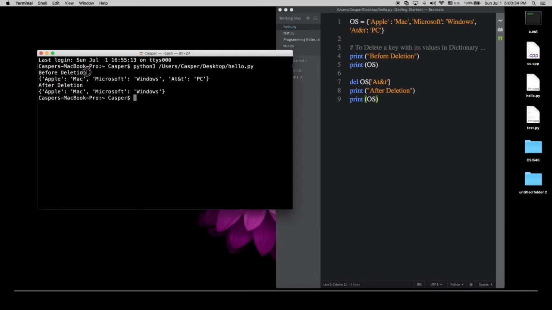Alright, very nice. As we can see right here, the key and its value have been deleted.